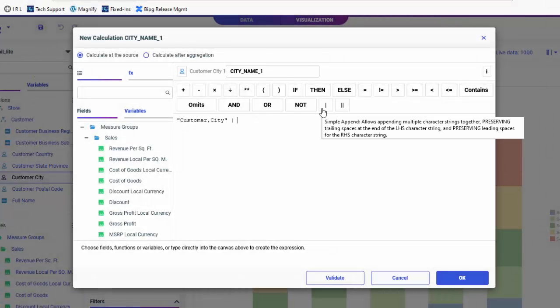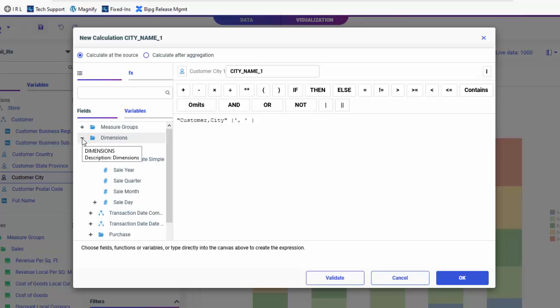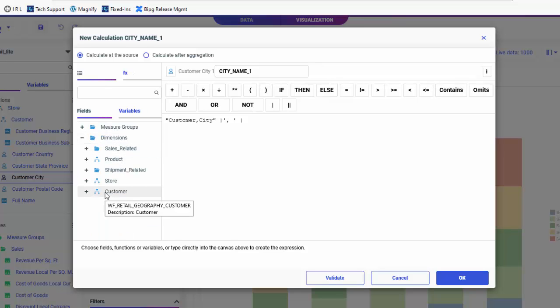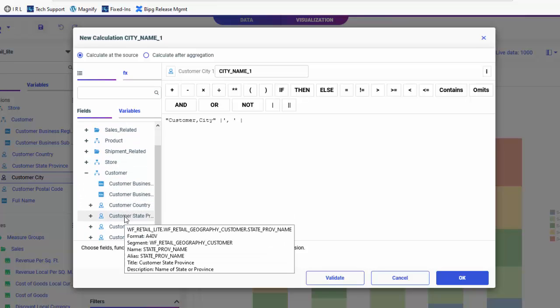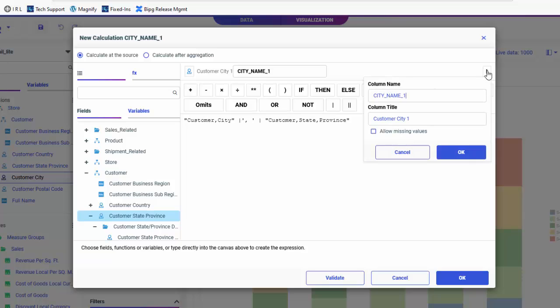First, let's create a define. You can add fields, variables, functions, operators, and conditions, such as if then else, to build your calculation. This example displays the values of the customer city and state fields with a comma and space between them. You can also change the name and format of the calculation field.